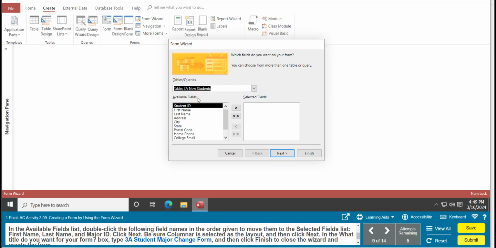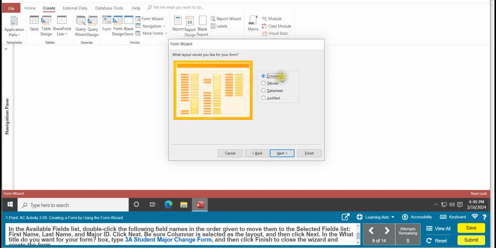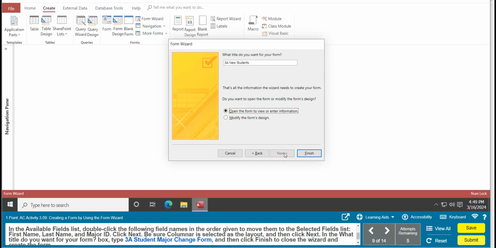All right, in the Available Fields list, double click the following field names in the order given to move them to the Selected Fields list. You've got your First Name, Last Name, and Major ID. Make sure you do them in order. So double click First, double click Last, and double click Major ID. Click Next. Let's make sure that Columnar is selected as the layout, and it is. And then click Next. And what title do you want for your form? In the box, type 3A Student Major Change Form. So let's type that in.